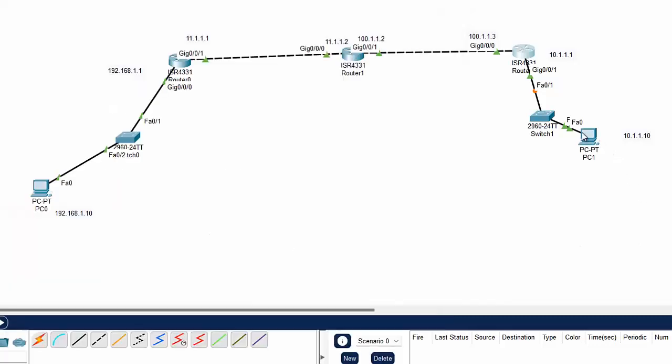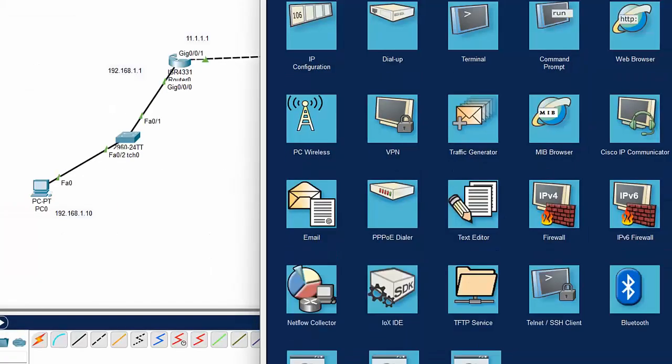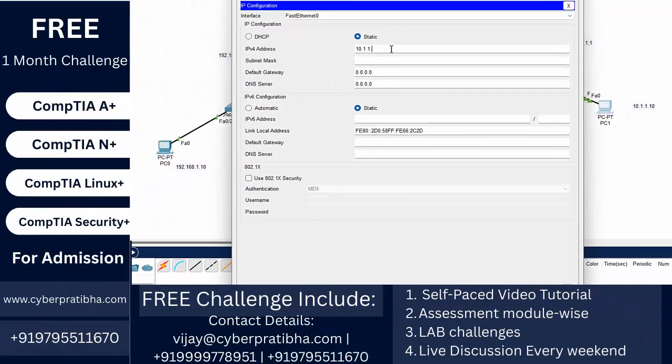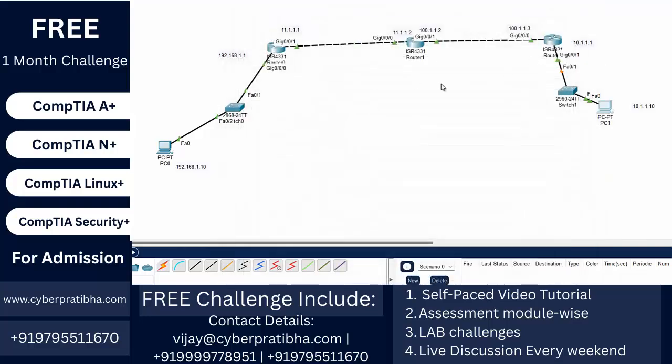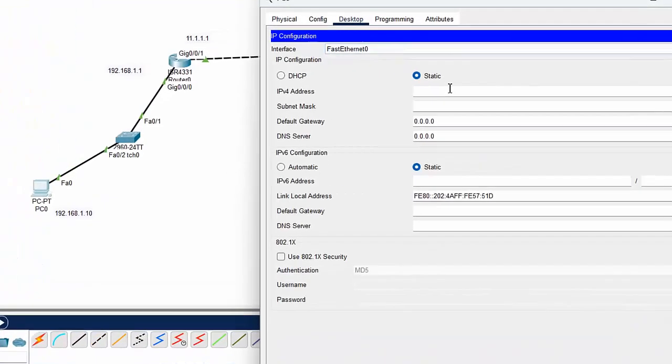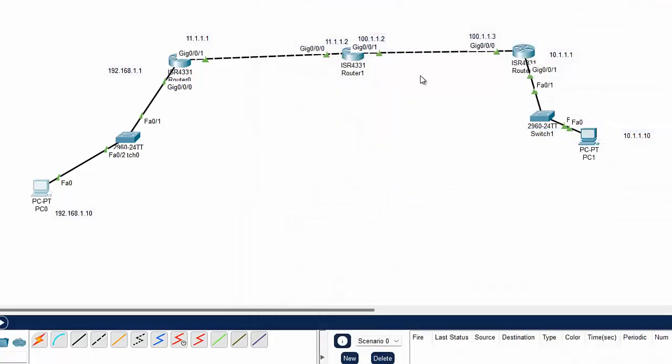And similarly I am going to provide the IP address to this machine, and the IP address is 10.1.1.10 and default gateway is 10.1.1.1. Okay, this one. And again I am providing the IP address for this machine: the IP address 192.168.1.10 and default gateway 192.168.1.1. Okay, right now I have done everything.